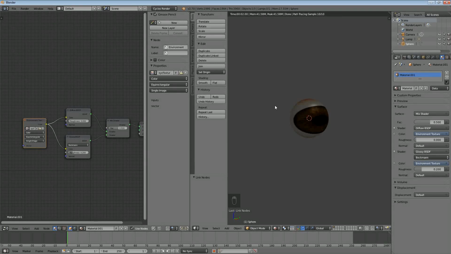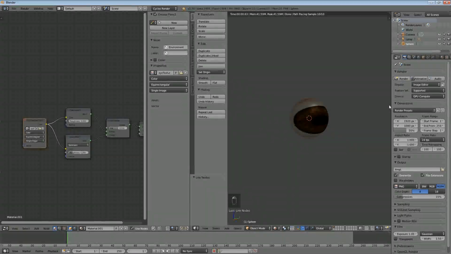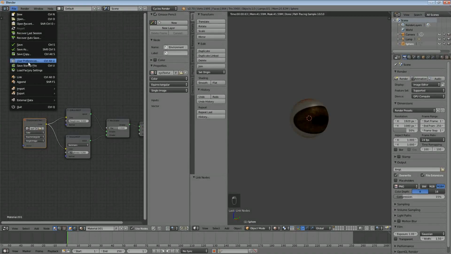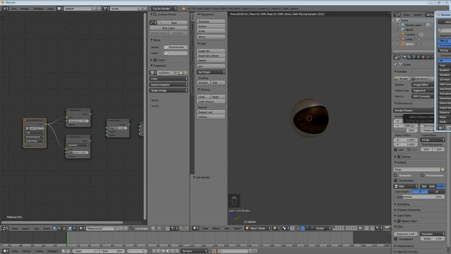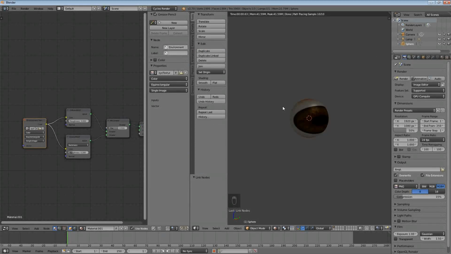First, before I do anything else, I'm going to tell Blender that I have a graphics card. If you have one, you should probably do the same. Change this from CPU to GPU compute. If that option is not available, you will have to go up here into File, User Preferences, and then in the System tab, select CUDA, and then GeForce, and then whatever your graphics card is. Select that and hit the X. Your render times will be remarkably faster.